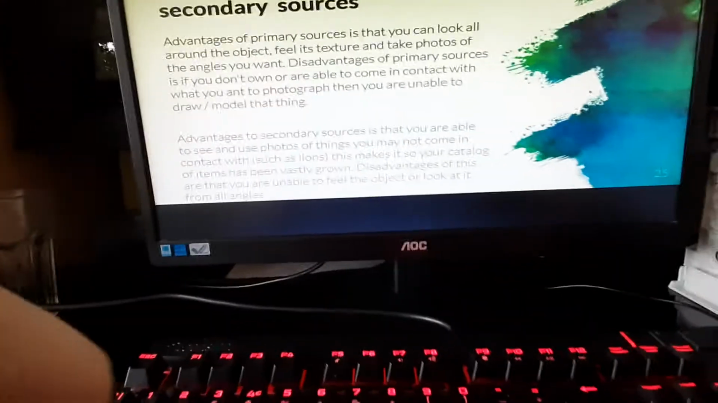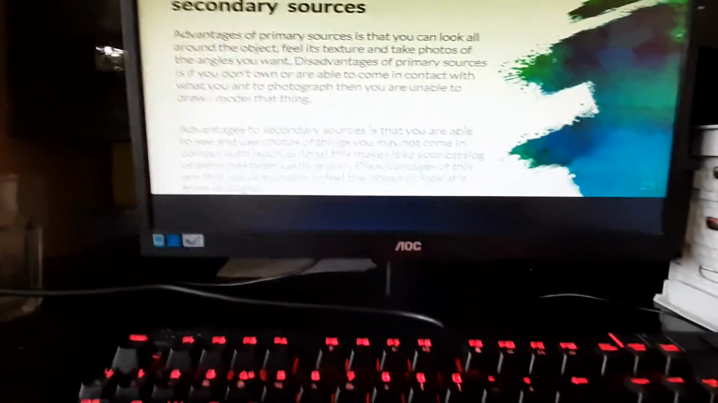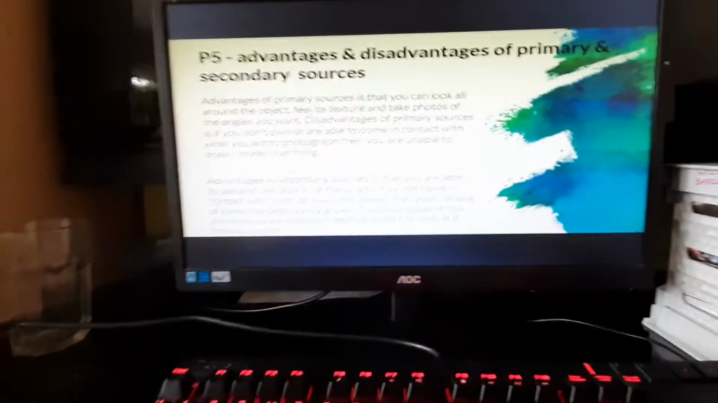This makes the catalogue of items for reference vastly grown. Disadvantages of this are that you are unable to feel the object or look at it from all angles or feel its texture.